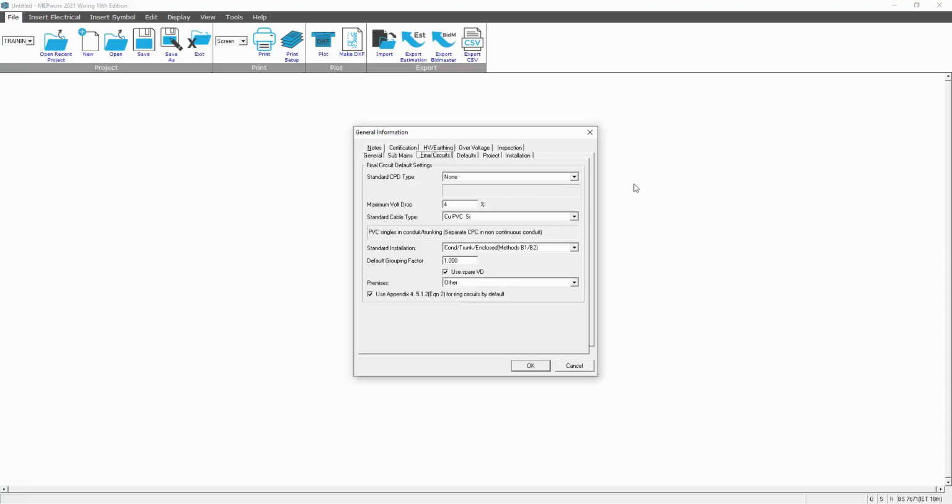Final circuits is the same, standard CPD type, so I can select my devices that I want to use. So I'm going to go and select a range of devices. These are all listed, so I might select, for example, an IC60, and you can see the rating from 2 to 63 amps, and you've got the fault level. So this gives you an idea of whether the device is suitable based on the fault level we've got at the supply. Again, we have our voltage drop, our standard cable type. So all we're doing here is effectively setting the defaults on the project. Every individual cable can be changed and deviate from the basics that we're putting in here.